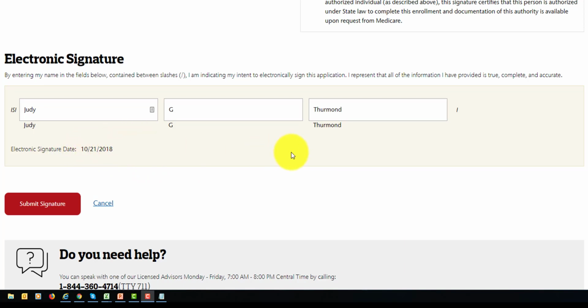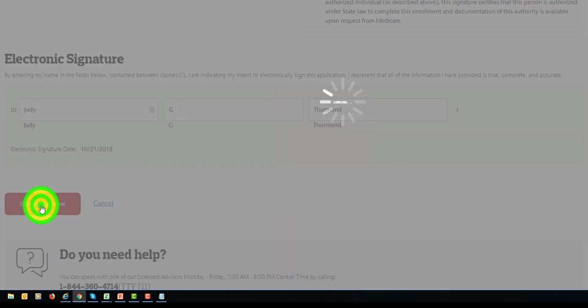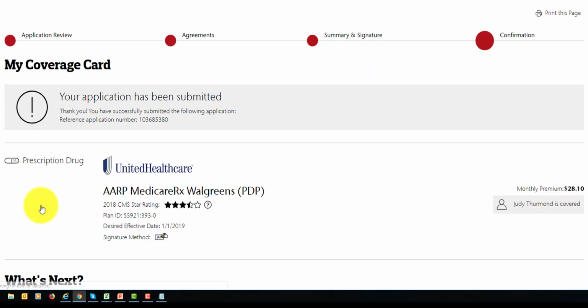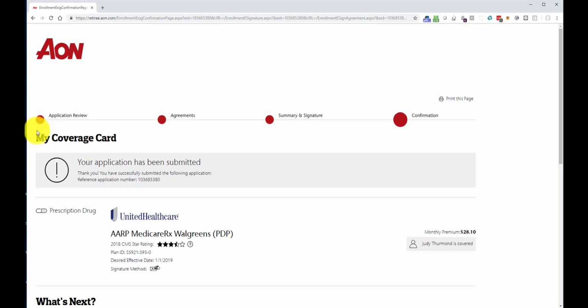She typed in her information here in the boxes to sign off on this drug plan enrollment for January 1st, 2019. Last step here, last thing you need to do is simply click on Submit Signature. That's it. Signature is submitted, application is submitted, and you've got a confirmation right here. Your application has been submitted. Thank you. You have successfully submitted the following application.